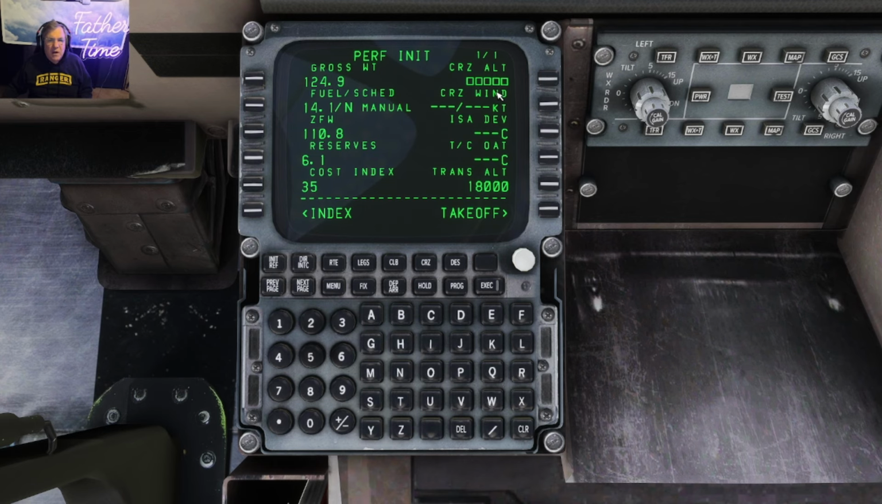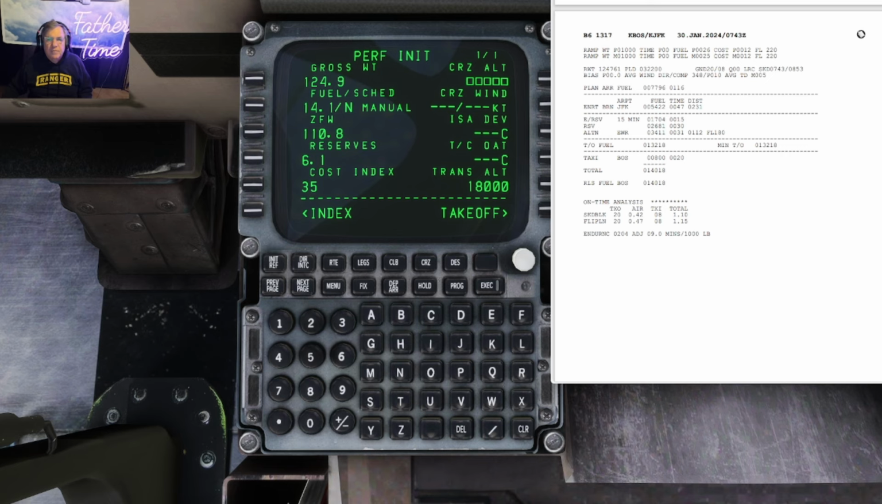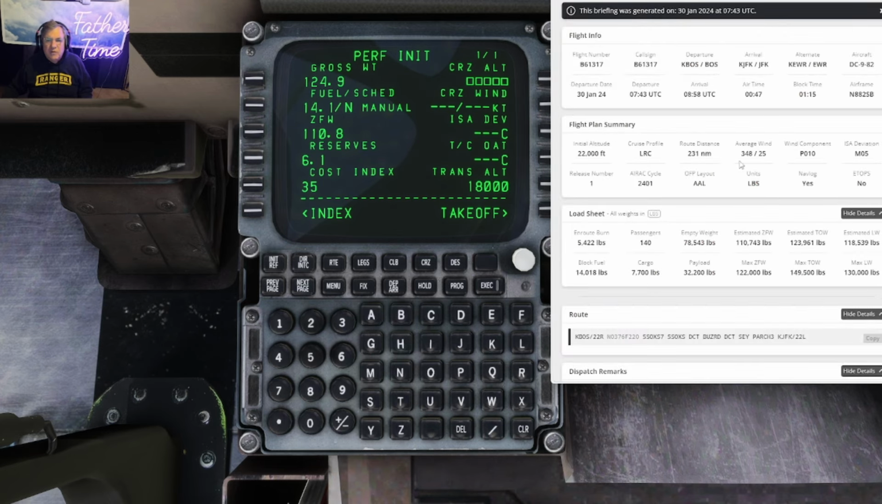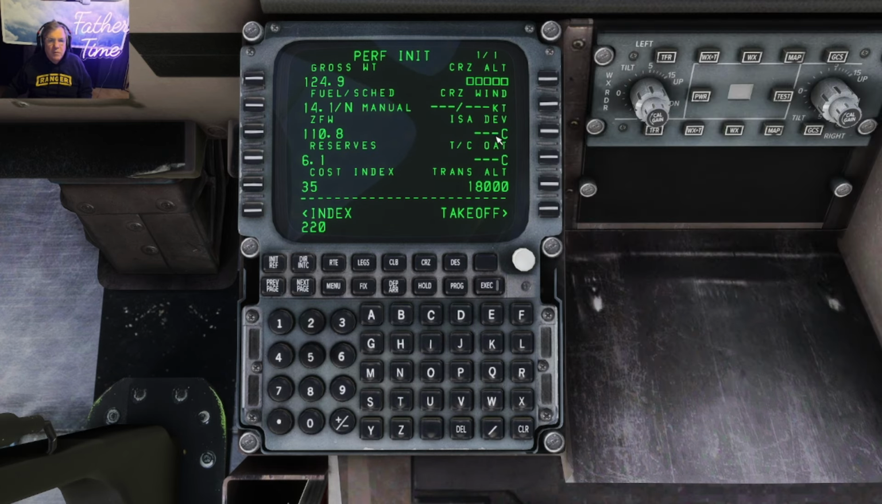Cost index is fine. Cruise altitude is flight level 220, winds at 348 at 25. Temperature deviation is minus 5 over here, so we put in a minus 5. And there you have it.